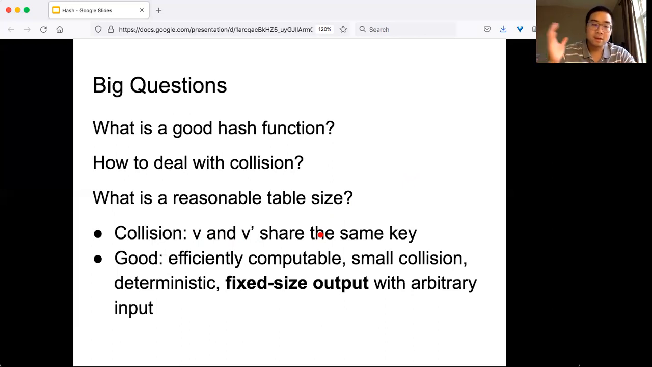Another thing to think about is what happens if we have a collision. How do we handle two values that collide? And then what would be a reasonable table size? Usually a hash function needs to deal with the whole range of inputs, so ideally, to save space complexity, you want your table size to be as small as possible.